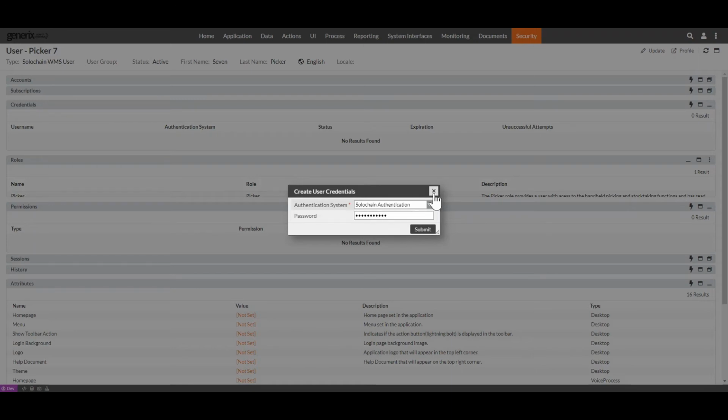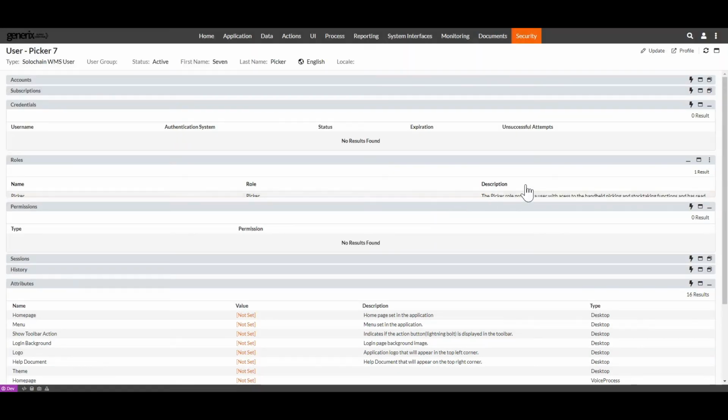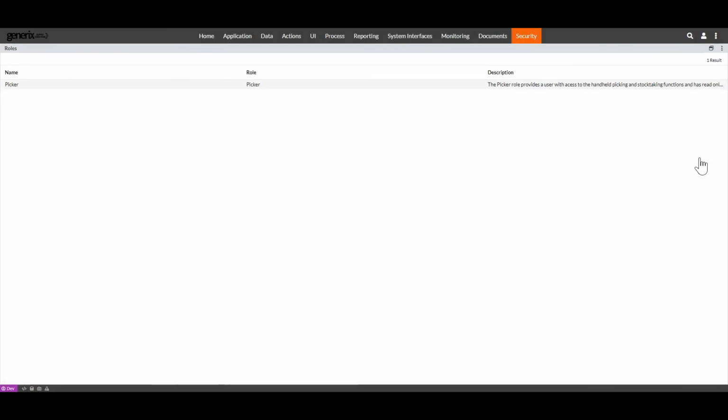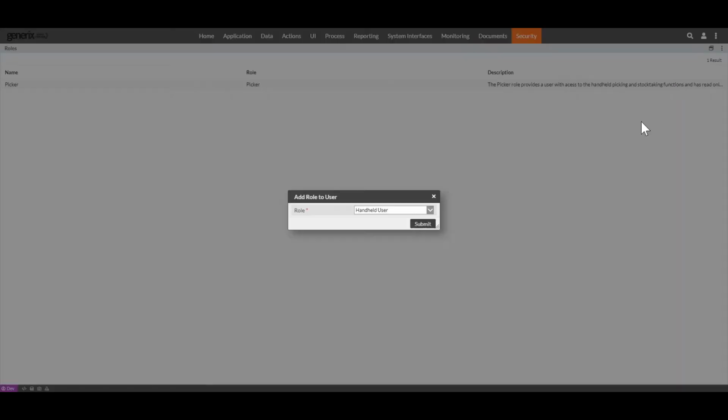It is also possible to add roles to an already existing user. If I choose the Roles tab, you can see the picker only has access to a single role. However, I can simply add a role, such as Receiver, and allow that user to see multiple user roles in the web browser and handheld devices.